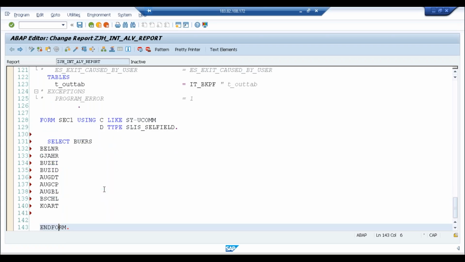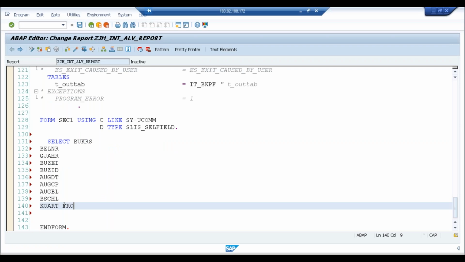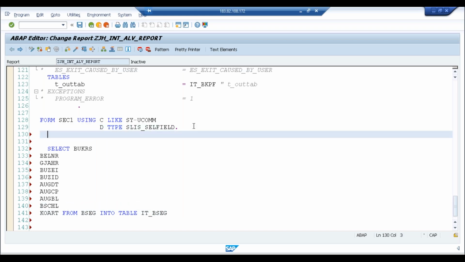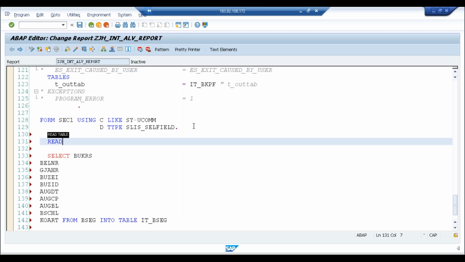So we're writing this select statement: select all these fields from BSEG into table IT_BSEG. After this, we need to write some logic here. Read table IT_BKPF, the first internal table where we have the data. So we are reading the first internal table in which we have the data. I'll explain this read statement once again, because this is the most important logic that we have to understand in the interactive report.